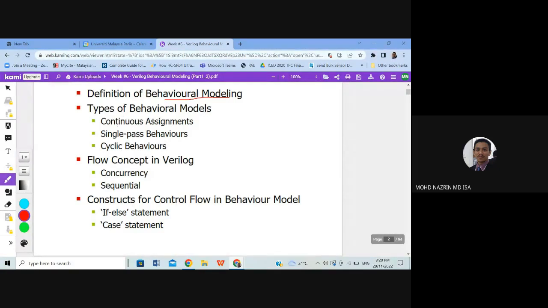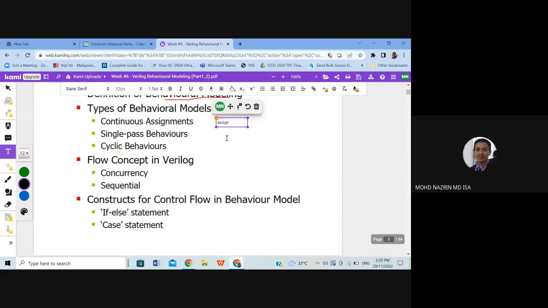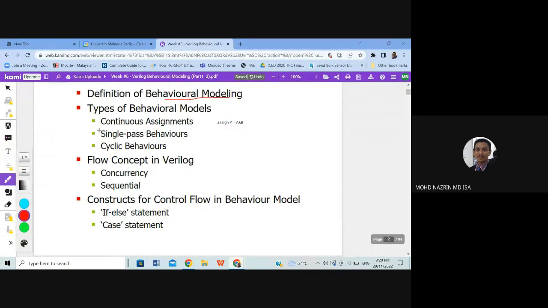So for example, for continuous assignment, the keyword is assign. You remember, okay? Assign, for example, y equal to a and b. Even in your lab number 0, we have discussed this. So that's about continuous assignment. The word continuous here means that y always continuously assigns the value of a and b, so we continuously get the value of the operation between a and b. There is no memory element for this type of behavioral model.